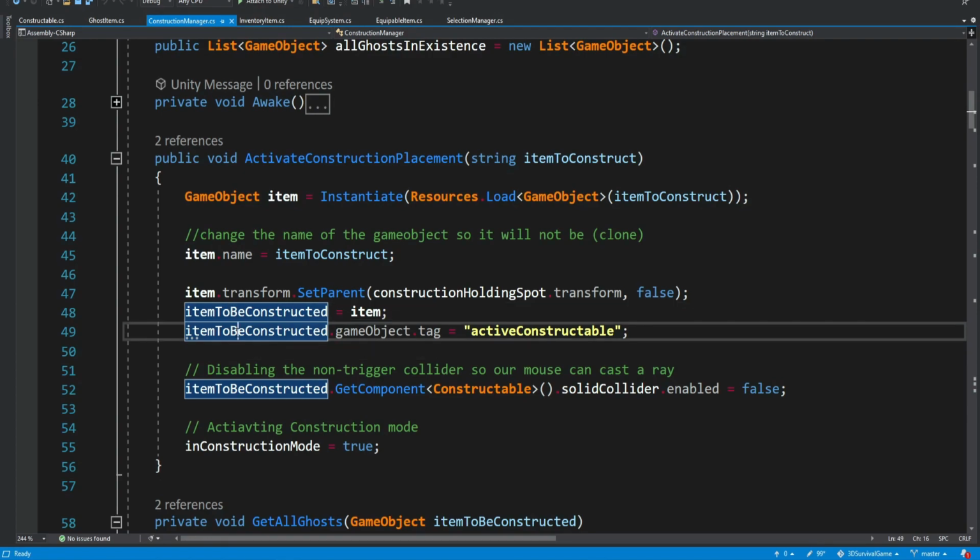We change the tag of this item to be active constructible. Okay, so we want to create this tag as well, although it's something that we're going to trigger only programmatically, only on constructibles that are active, but we still need to create this tag. So before we go to create this tag, we are going to continue with this method.